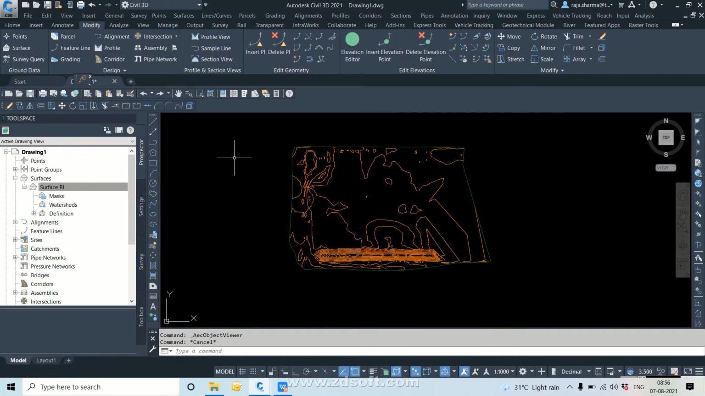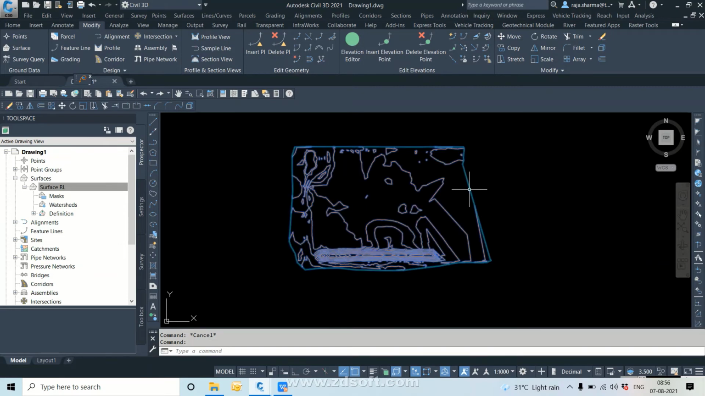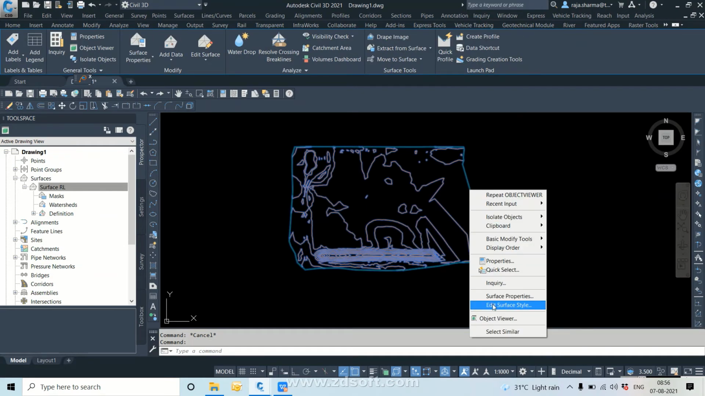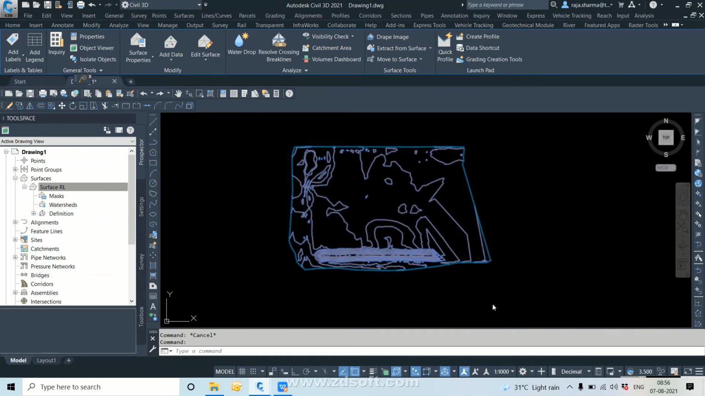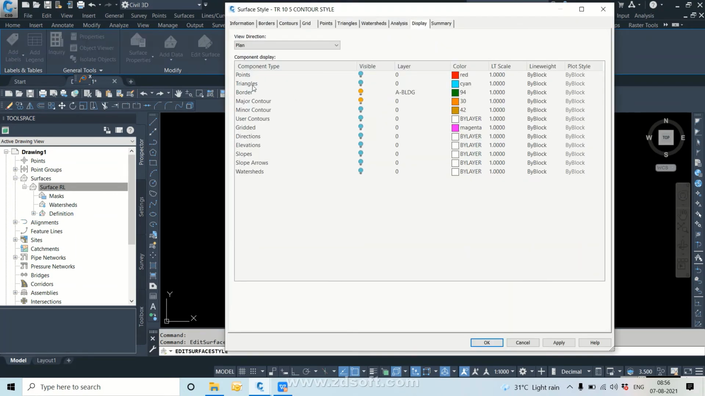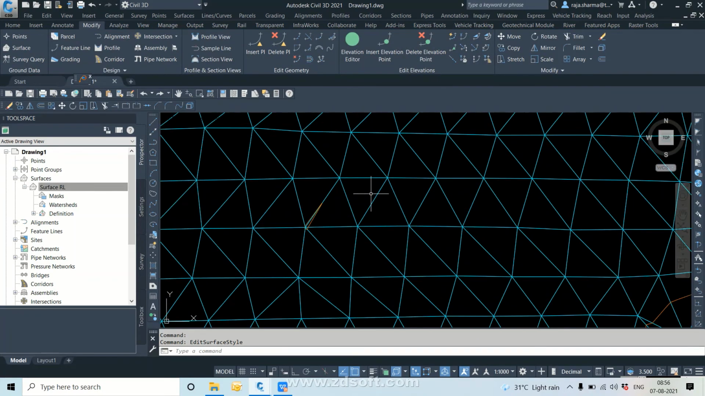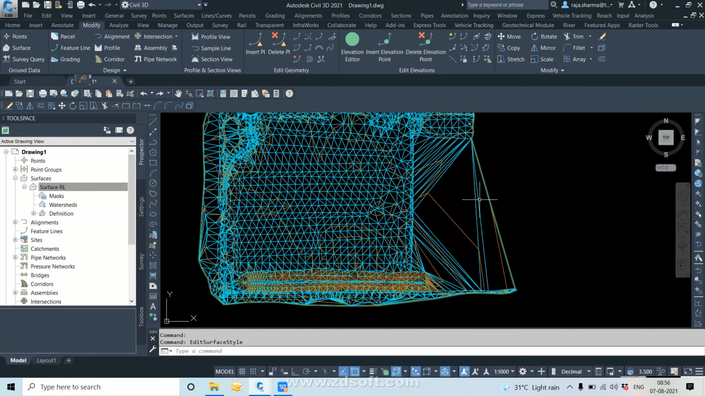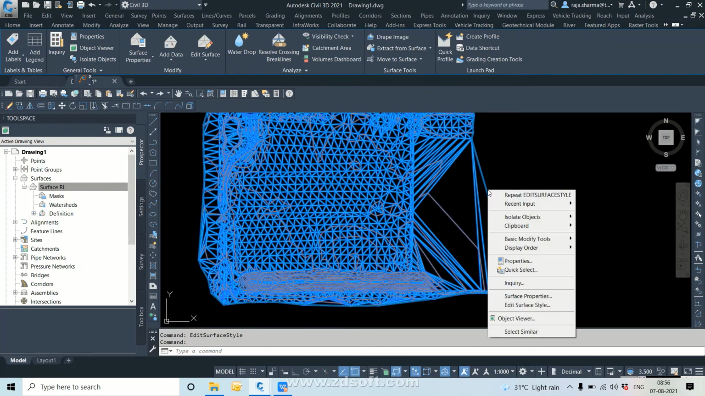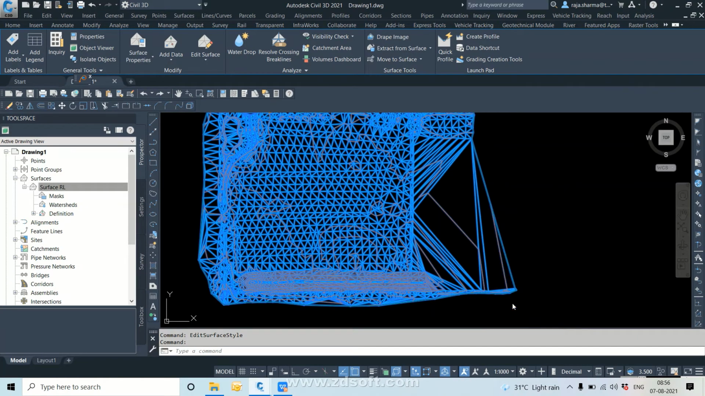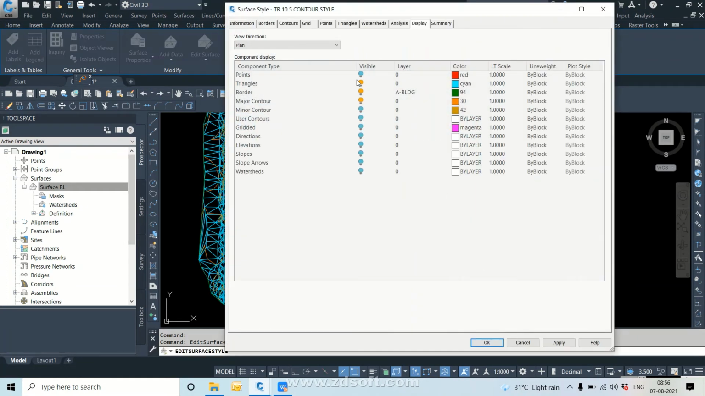Now if you want to see the triangulations on the model space, select the surface, click on edit surface styles, and click triangulations over here. Now you can see the triangulations over here also. All the triangulations you can watch over here. To switch them off, go to edit surface style, and you can see the triangulation over here, and just turn off these triangulations.